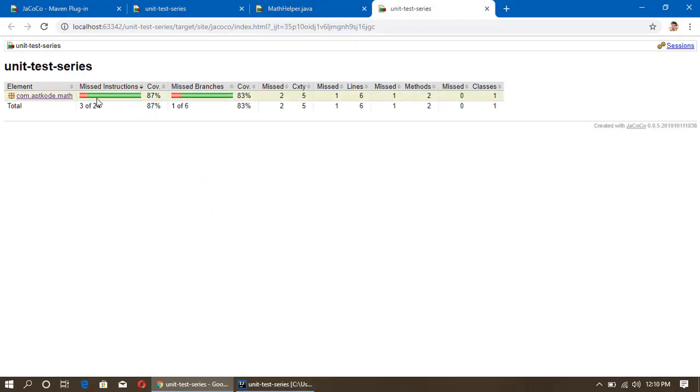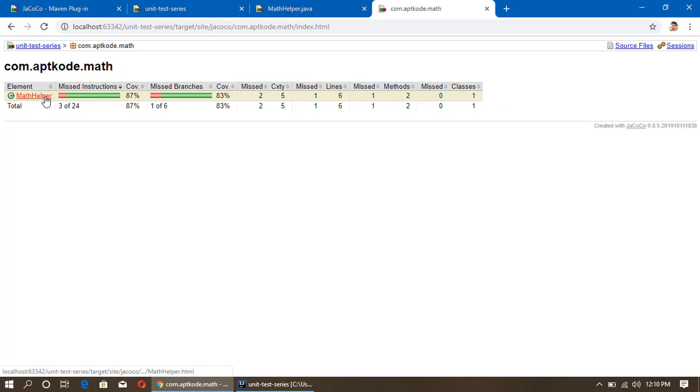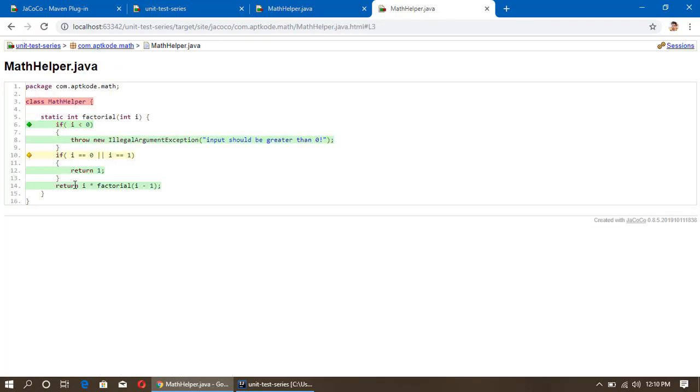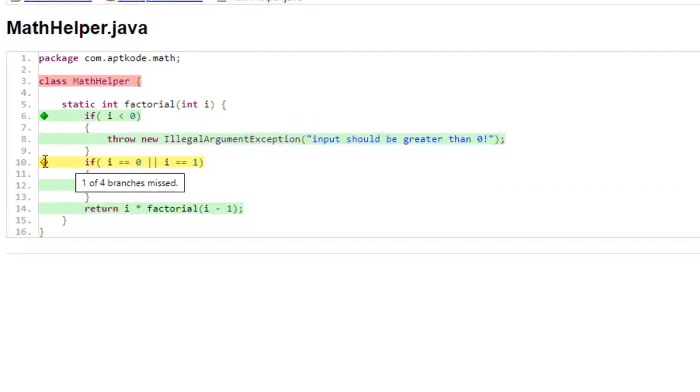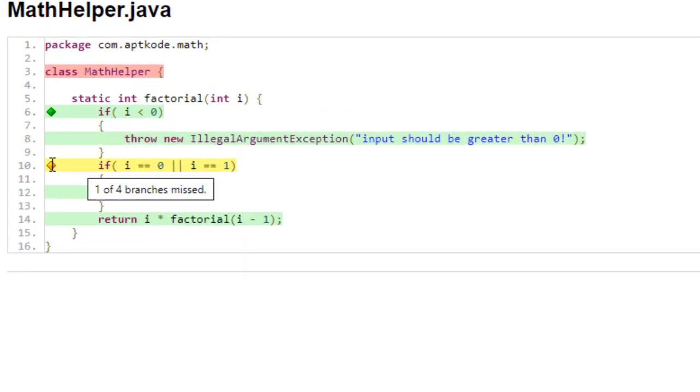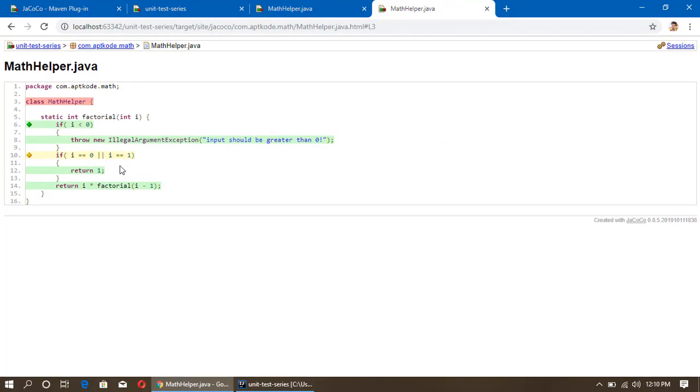Okay, so now we got a lesser coverage, and let's go to the class, and now you can see this yellow line, and it says one of four branches missed, right? So there's four branches, but one of them is missing. So that's how you can get an idea about how much code is covered by your unit tests, right?